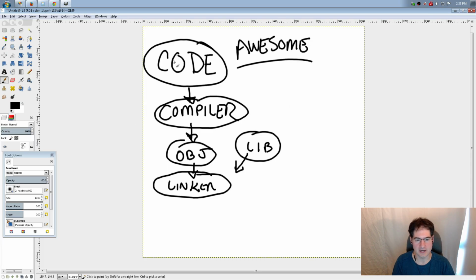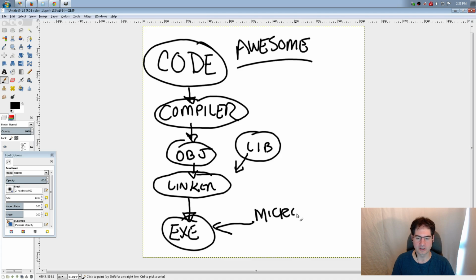Look at the majesty. Anyway, so the code goes into the compiler, spits out an OBJ file, libs and OBJs go into the linker, and the linker spits out an executable, right? And that sits on disk. And this is in a Microsoft Intel format. What that means is basically Microsoft, because it's Windows, defined the format of this executable, which is basically the layout on disk.